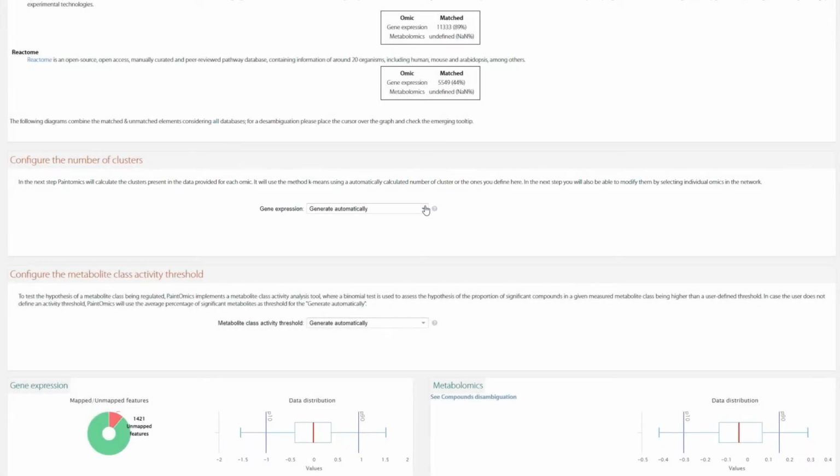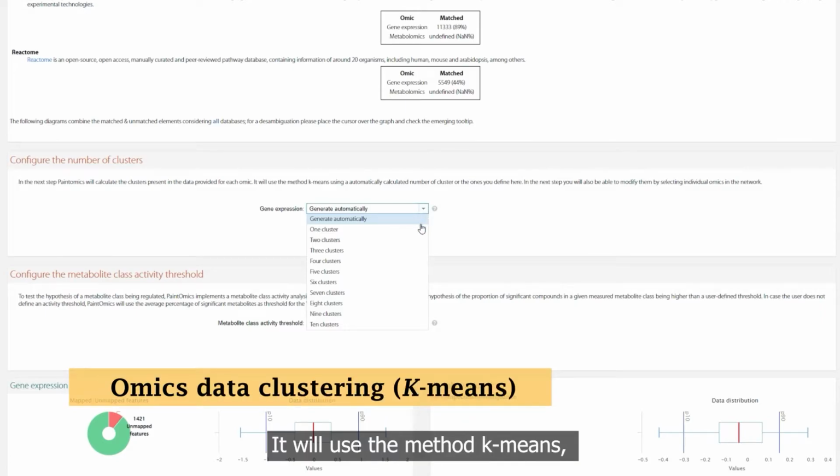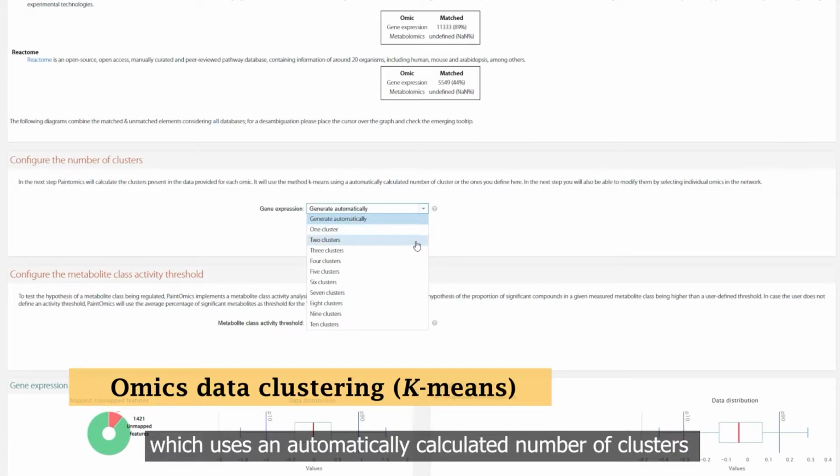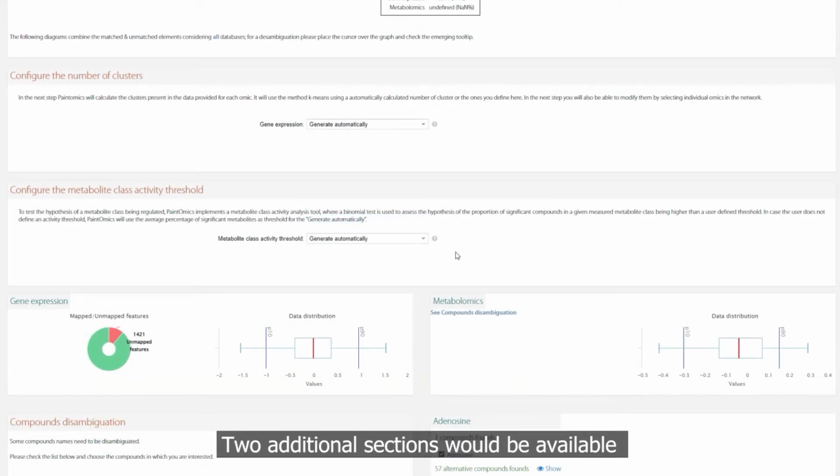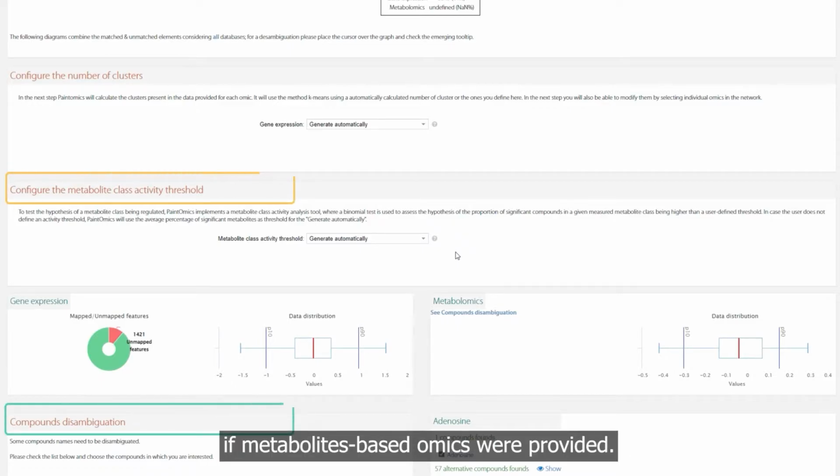PaintOmics will calculate the clusters present in the data provided for each omic. It will use the k-means method, which uses an automatically calculated number of clusters or the ones you define here. Two additional sections will be available if metabolite-based omics were provided.